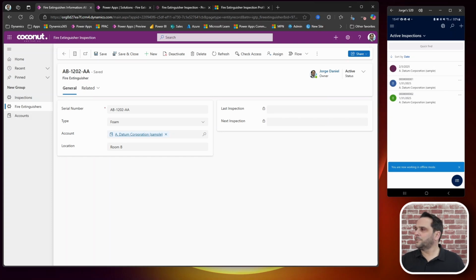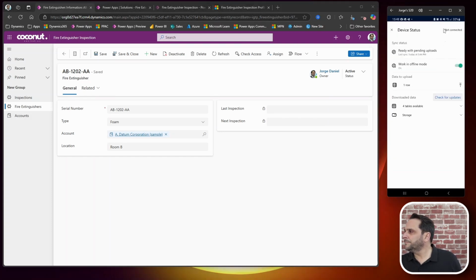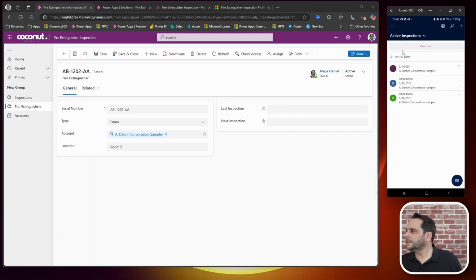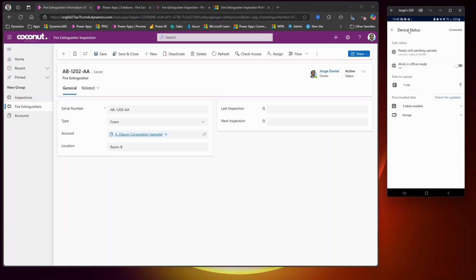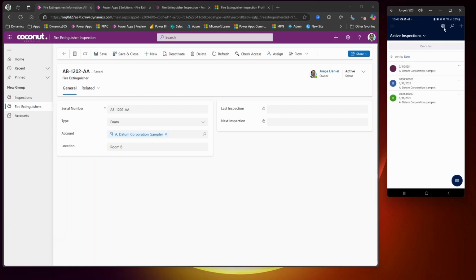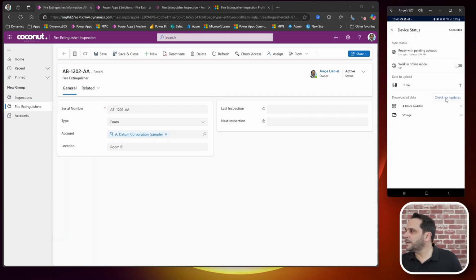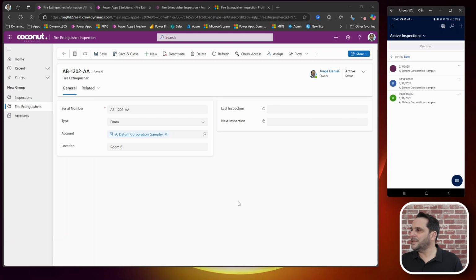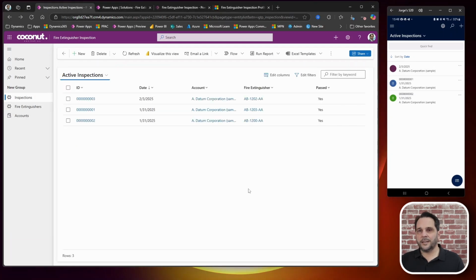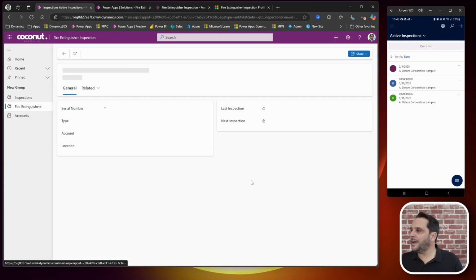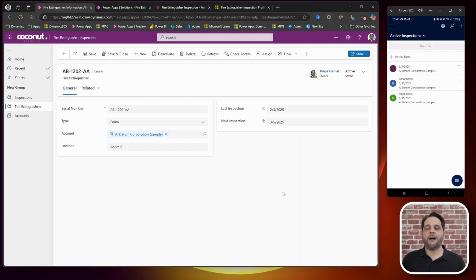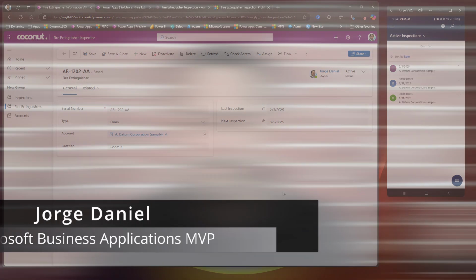Let's now go back to online mode. Maybe do a check for updates so we know for sure that data is getting synced immediately. You can see the new inspection is in the browser already, and the date fields are now populated.